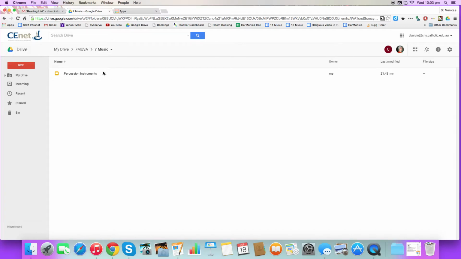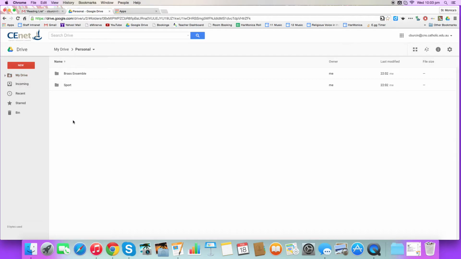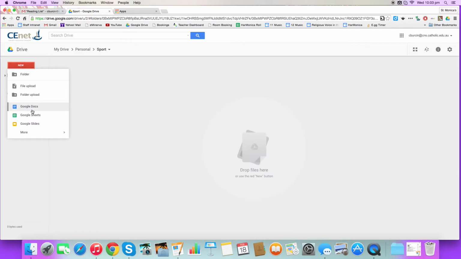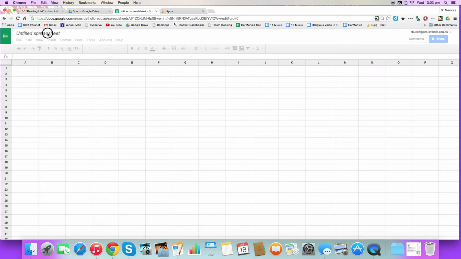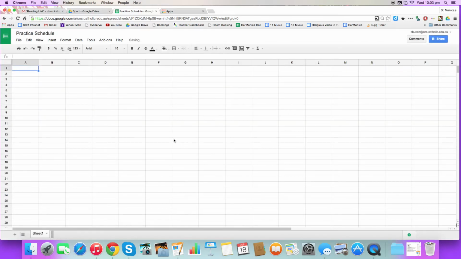Now, if you ever notice this little icon, this little people icon, this means that it's shared with somebody. So some of the things in your drive, I'll go back to my main drive, will not be shared with anybody else. If I put something in the personal folder, and if I create a new Google Sheet, which maybe is a way for me to organize my practice schedule, that's only going to be shared with me and whoever else I want to share it with.